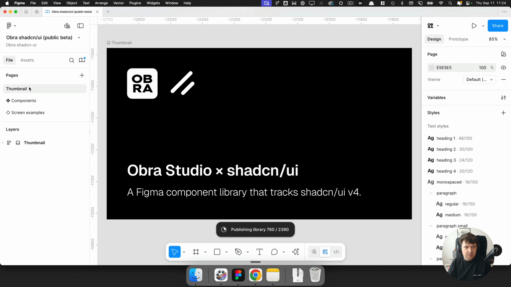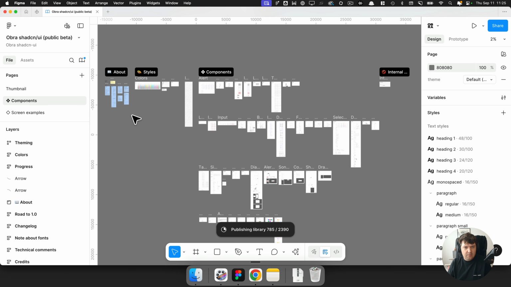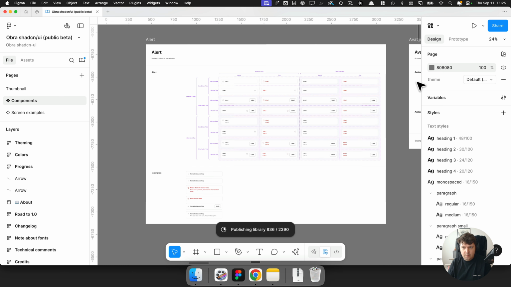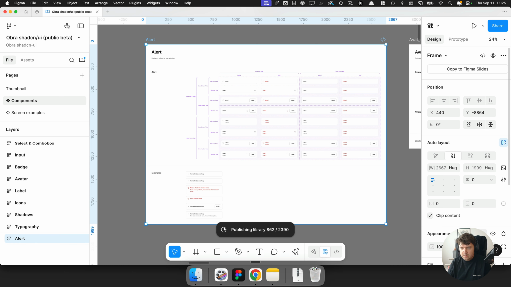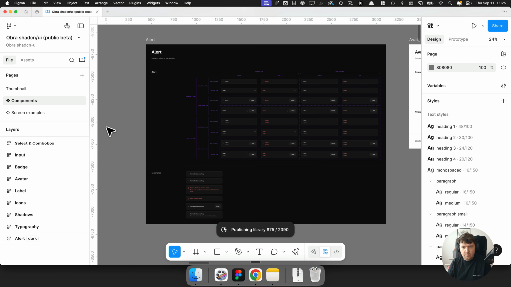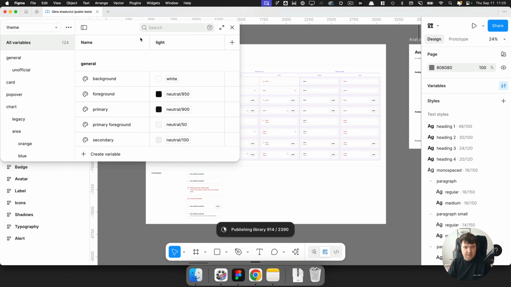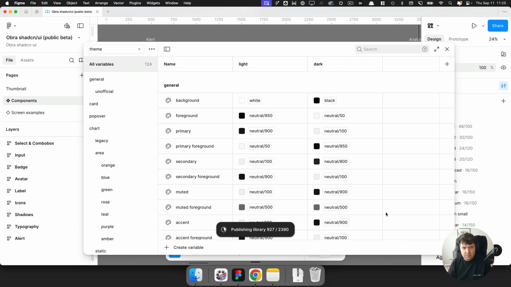So if you go into the kit, you will find this thumbnail page. And if you go to the next page, it's called components. You will see the different components. And right now, the new feature, the dark and light mode, allows you to basically switch a component to dark mode. So I'm just going to switch this alert to dark mode, and you will see that everything changes with you. And when you go into the Figma variables, you will see that there is an extensive set of variables.